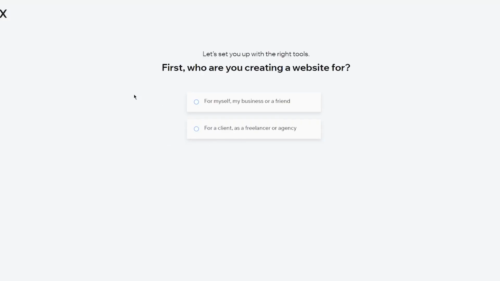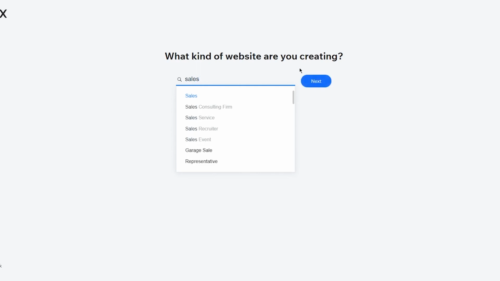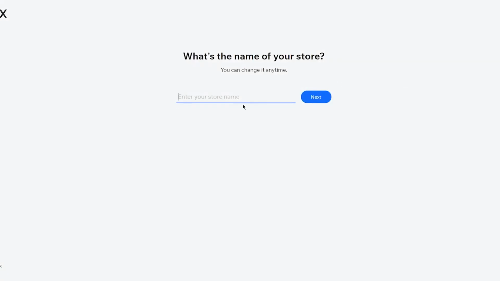So let's set you up with the right tools. First, who are you creating your website for? Obviously, it's for yourself, so we're going to do that. Click on continue. And what kind of website are you creating? Obviously, it's a sales page. So you could write sales. Let's just go with sales and click on next. Now, what's the name of your store? You can change it anytime, so enter your store name. Let's say I'm going to call it sales funnels. I'm just going to call it that.